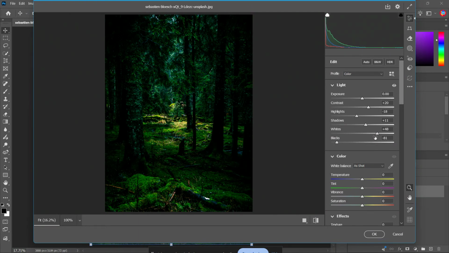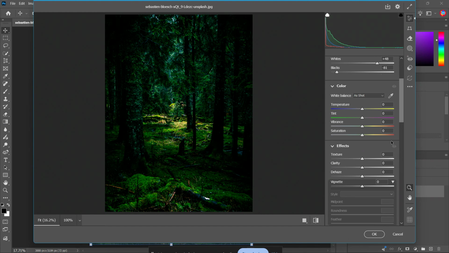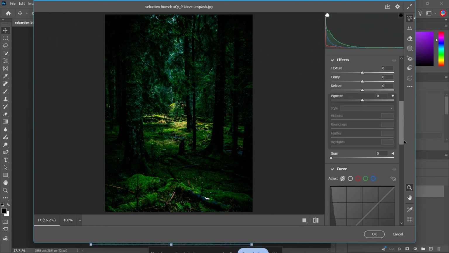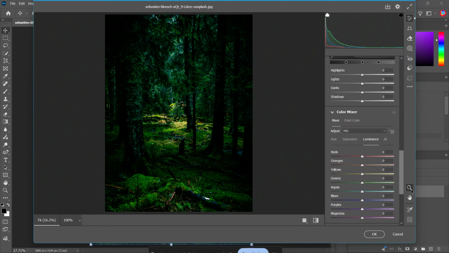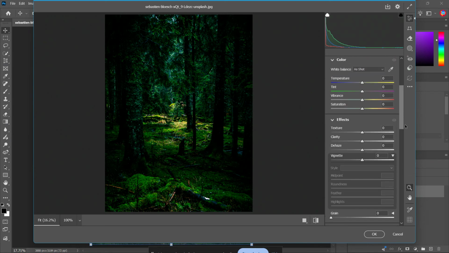After that, scroll a little lower in the same basic panel and look for the Presence section. This is where you add that extra bit of life. Start with clarity. Increasing clarity by about +10 to +15 adds mid-tone contrast, which improves texture and definition. It can make clothing, hair, surfaces and details look sharper and more professional. But don't overdo it because too much clarity can make the image look crunchy or unnatural.